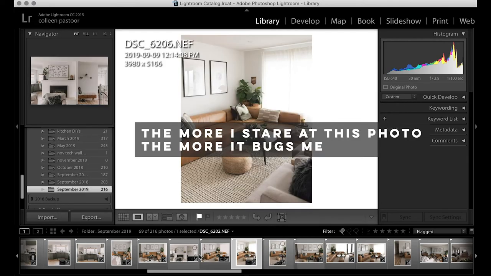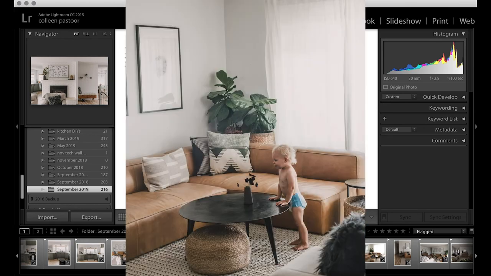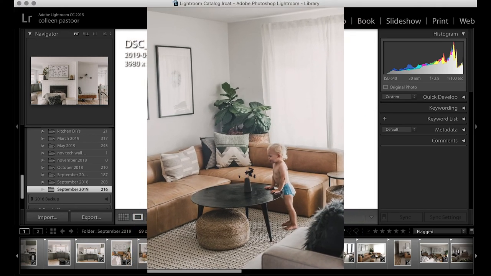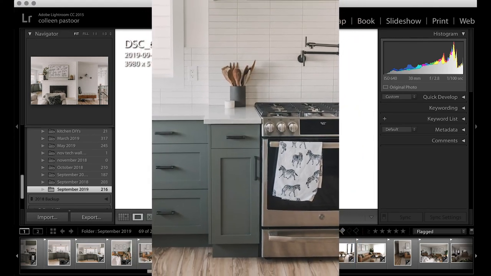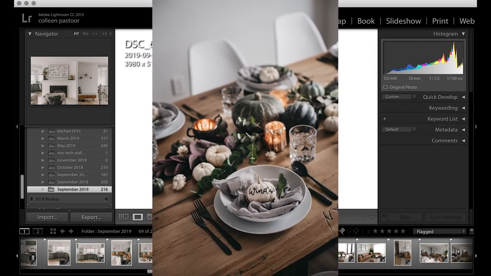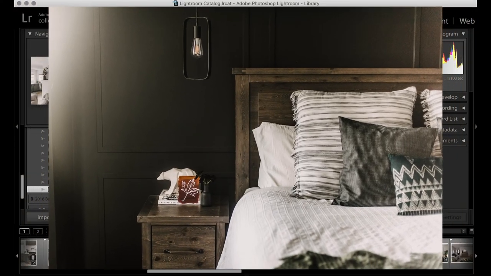And that is it. It makes the workflow super quick to edit a ton of photos fast. And I really like the consistent look that I get with all my photos when I sync them all.